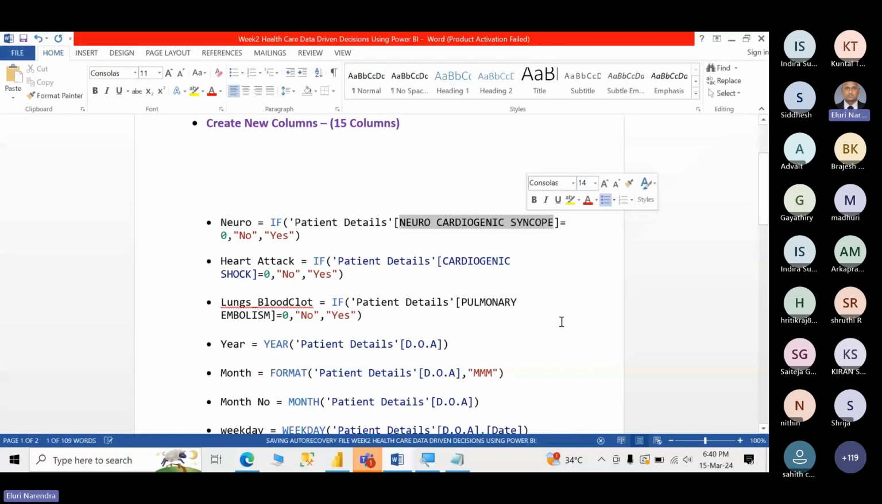So neurocardiogenic syncope. If the neurocardiogenic syncope column is 0, he is not having any neuro disease. So this neurocardiogenic syncope is a test name. When the test produces a 0 value, that means the patient is not having temporary memory loss. So this neuro stands for temporary memory loss disease. If it is 0, then the patient is not having any memory loss. If it is 1, then the patient is having temporary memory loss. So that I'm calling the neuro column.